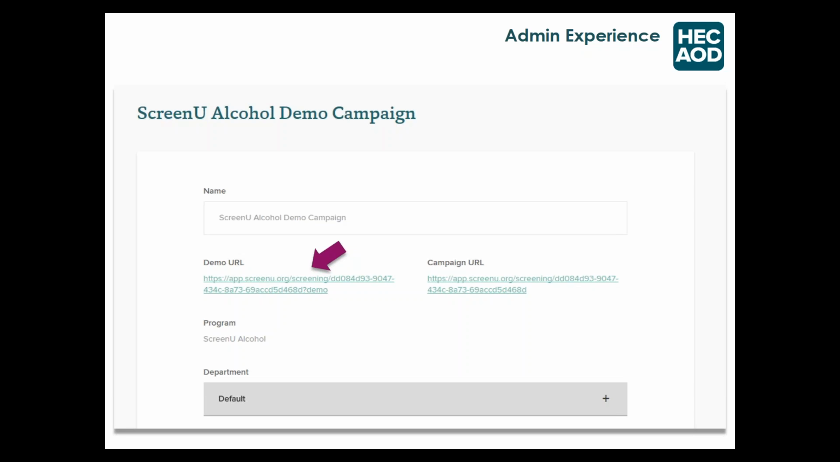Or maybe you have new stakeholders on your campus that are interested in utilizing ScreenU and they want to check it out and see what it's all about, but you don't want to skew your campus data. That's where this demo URL comes in. So we can send this demo link out to people. They can take the screening. It looks just like what a student would see. However, the data is not collected as part of your reporting.